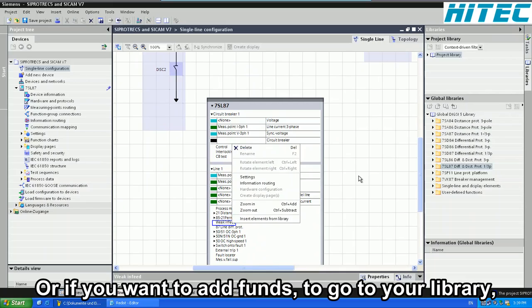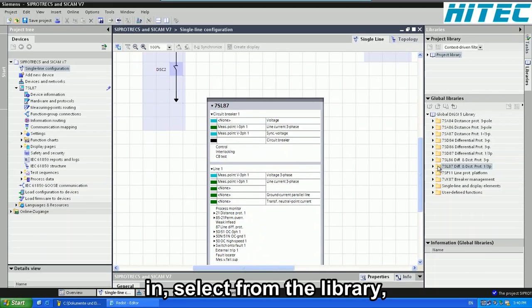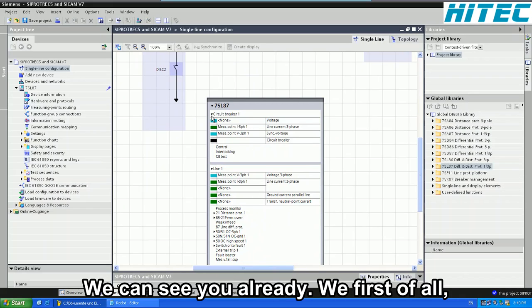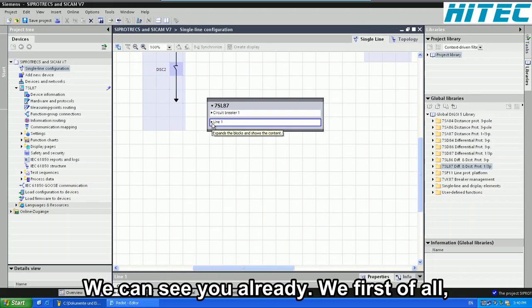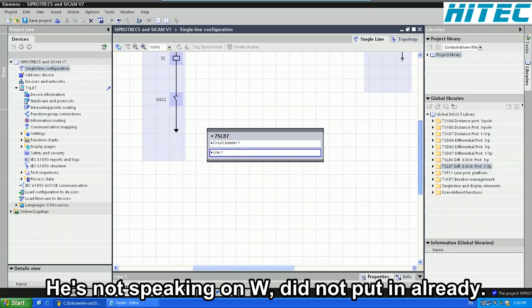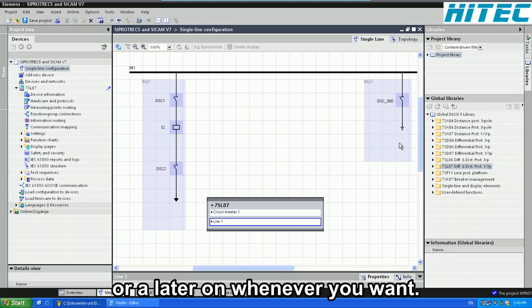If you want to remove functions, you just click on them, make a right click, delete a function, or if you want to add functions, you go to your library here on the right hand side and select from the library the function that you want to use. As we can see here already, first of all we need CTs and PTs in the single line that we did not put in already. You can do it now at the beginning or later on, whenever you want.